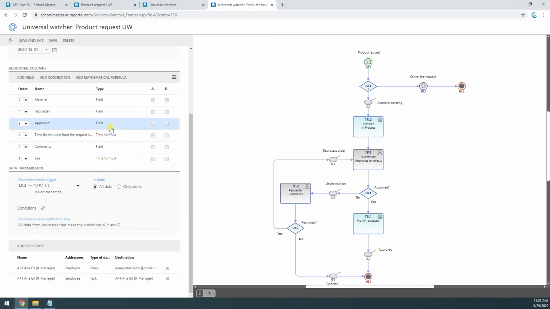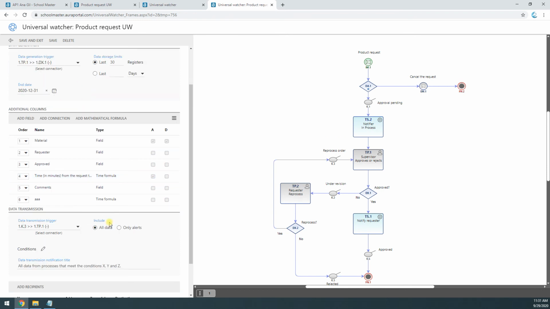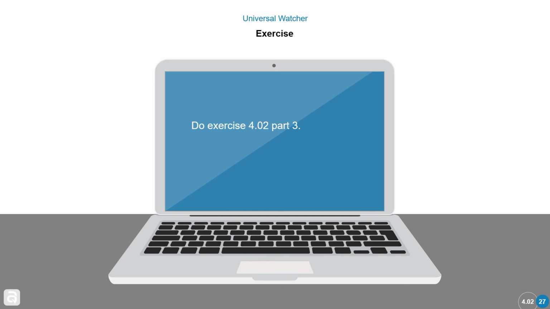So this is how we create a universal watch report. This is, let's say, the basics in order to create one of these reports. If you want more information, we can always access the documentation in the knowledge base. Exercise 402, part 3.